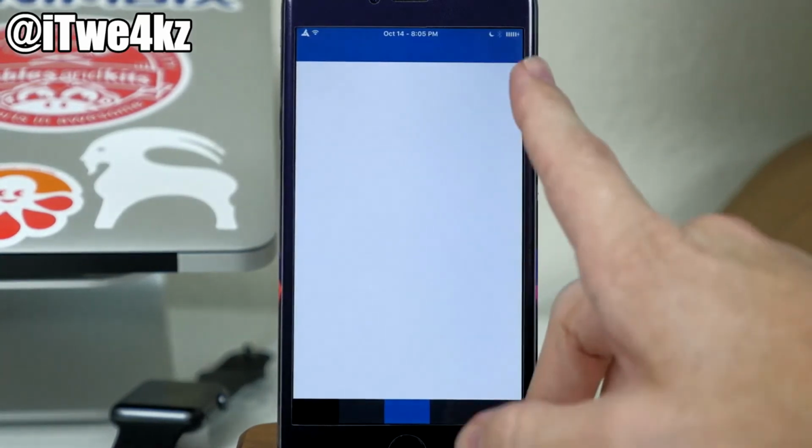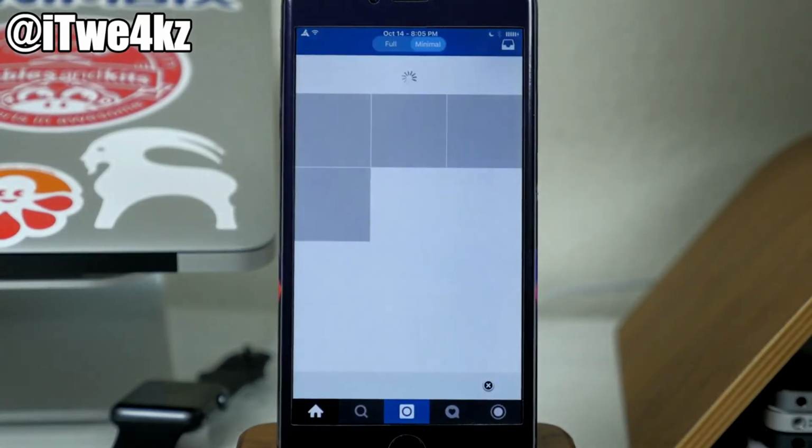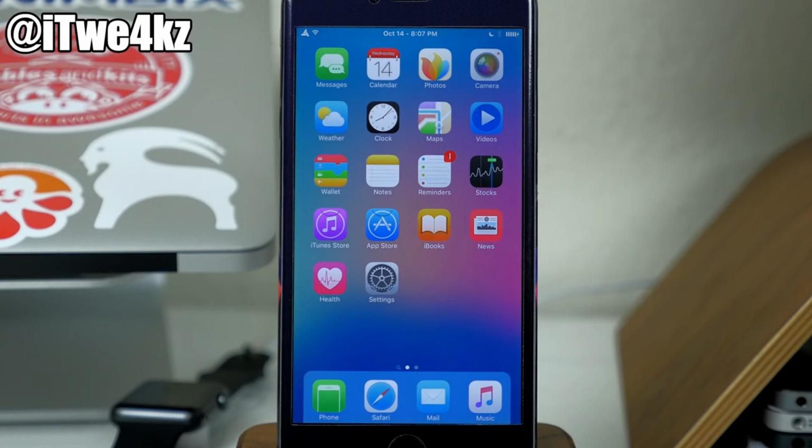All right, guys, so that's all I have for the top 20 free iOS 9 tweaks. Let me know what you guys think about these tweaks in the comments below.